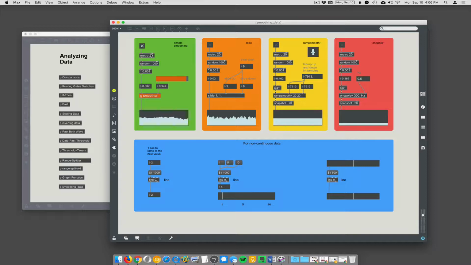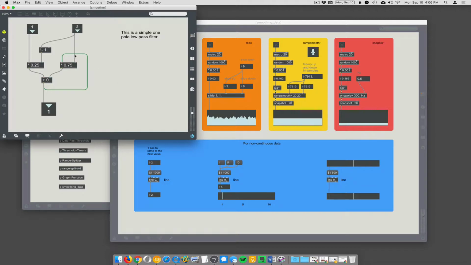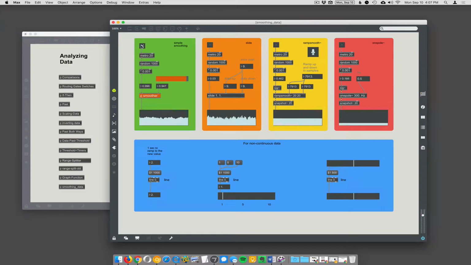You can see some character in the data now if we just back off the smoothing a little bit. So this is my favorite one. I love this thing. I use it constantly. It's really computationally efficient. It doesn't cost anything really.